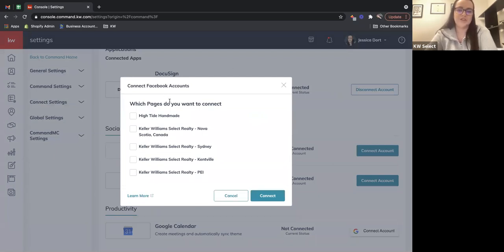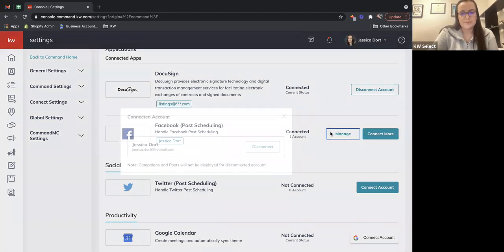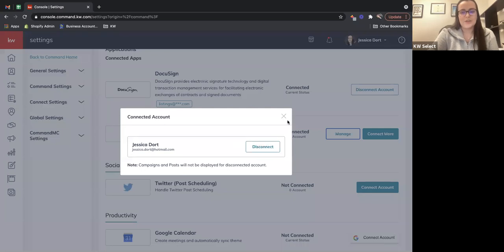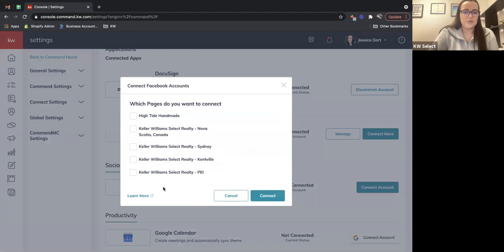And then it asks which page you want to connect. So to do Facebook ads, you have to have a Facebook business page. So you'll choose which business page to connect to. I'll just choose that one. And that's it. If you chose the wrong one, or maybe you have multiple and you want to switch between them, you just click Manage. And you can disconnect and reconnect it, or you can connect more. So it'll let you choose another page again.